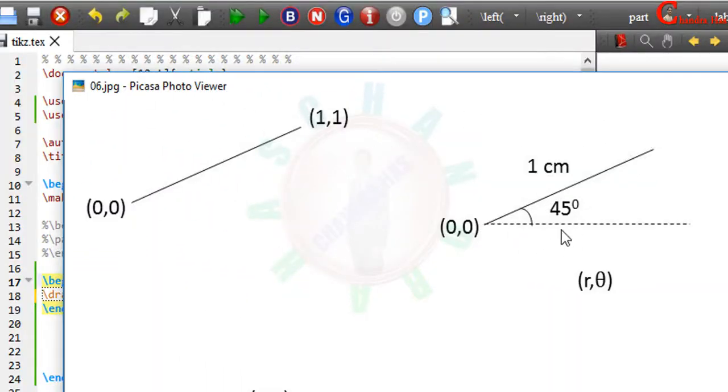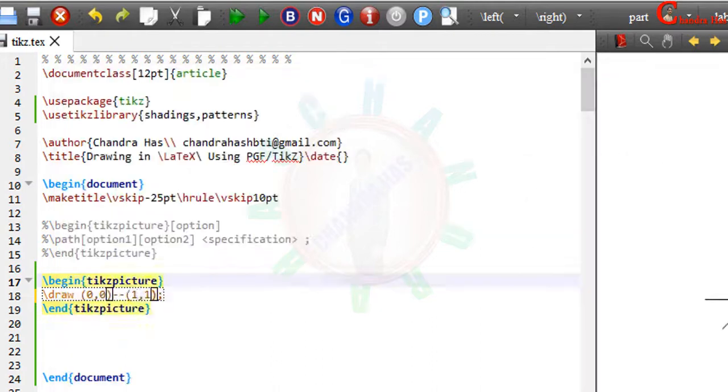Now in the next example, I want to draw this straight line, but here we have polar coordinates rather than Cartesian coordinates, okay? So for this we'll have to use first the angle and then the length of this straight line. So at this place just write the angle and then put a colon and write the length of the straight line, okay? This is 1 centimeter. Compile your file.